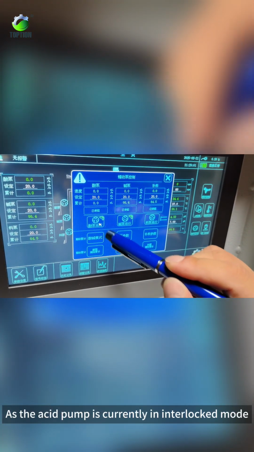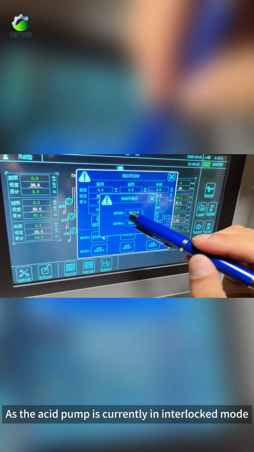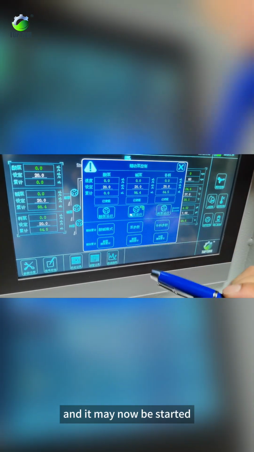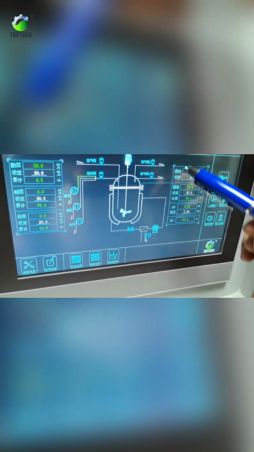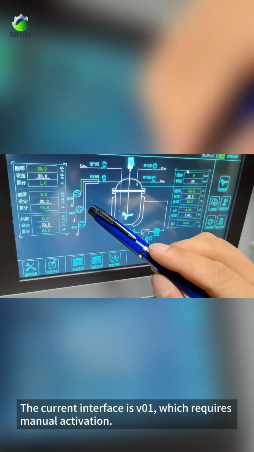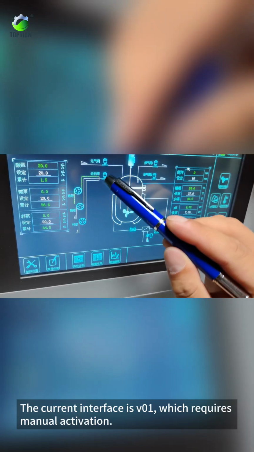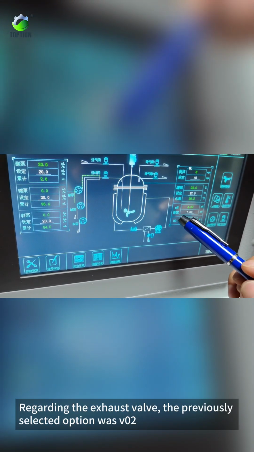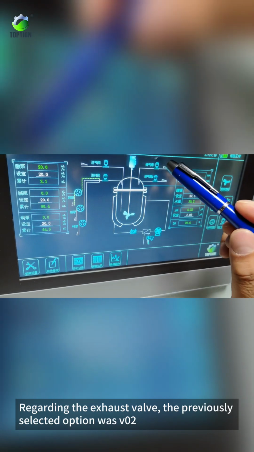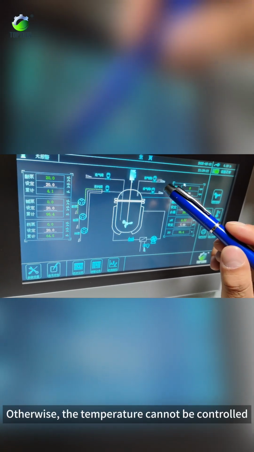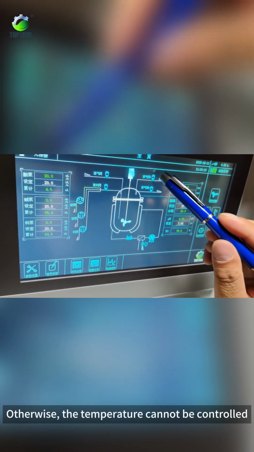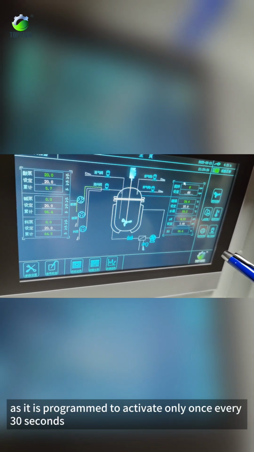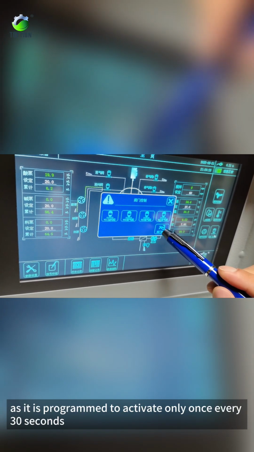As the acid pump is currently in interlocked mode, switch it to manual operation, and it may now be started. The current interface is VO1, which requires manual activation. Therefore, VO1 did not open automatically. Regarding the exhaust valve, the previously selected option was VO2. This valve did not open automatically, as it is programmed to activate only once every 30 seconds.